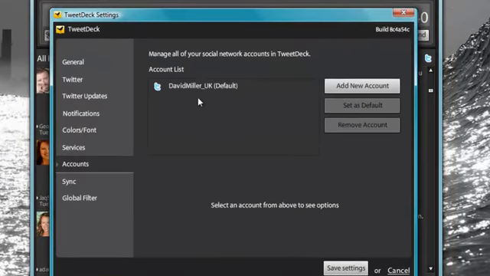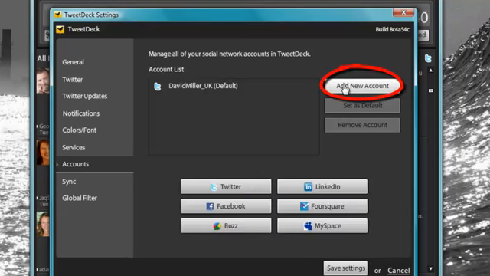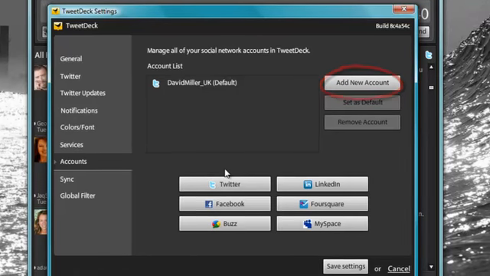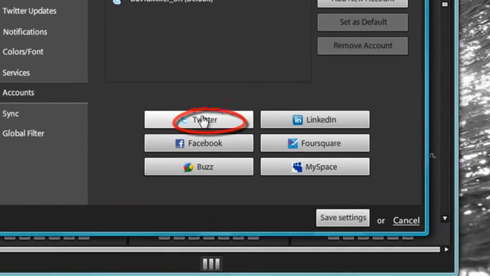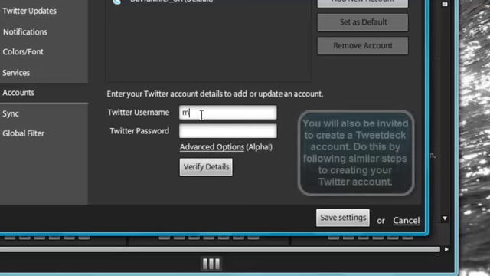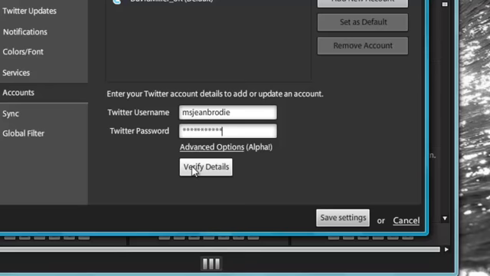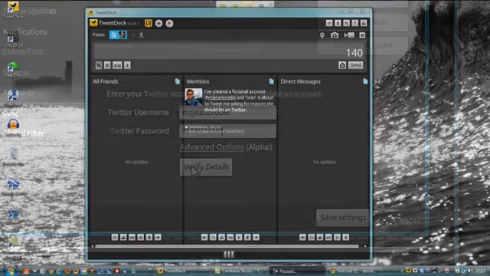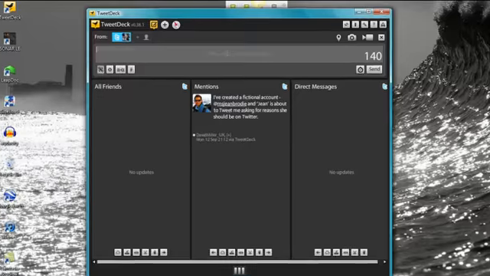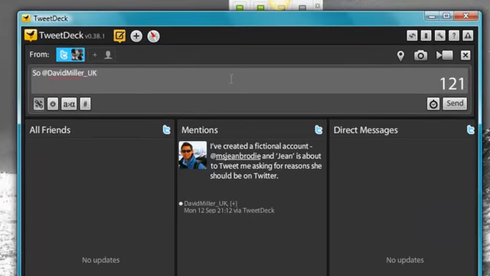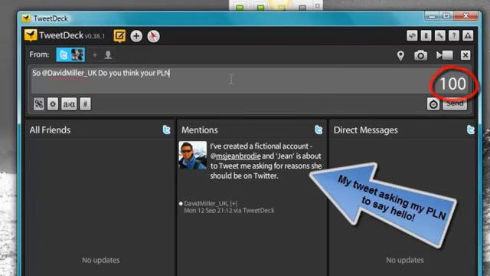Now, obviously I already have TweetDeck on my laptop, so you will not see this exactly when you first download TweetDeck. But what you want to do is to add your Twitter account. It'll be quite obvious what you have to do, but you basically want to add your Twitter details. So you'd enter Twitter username is Jean Brodie, and your Twitter password, and verify details. And this is roughly what TweetDeck will look like when you first log in. So very empty now, except for a tweet from me introducing Jean to Twitter.